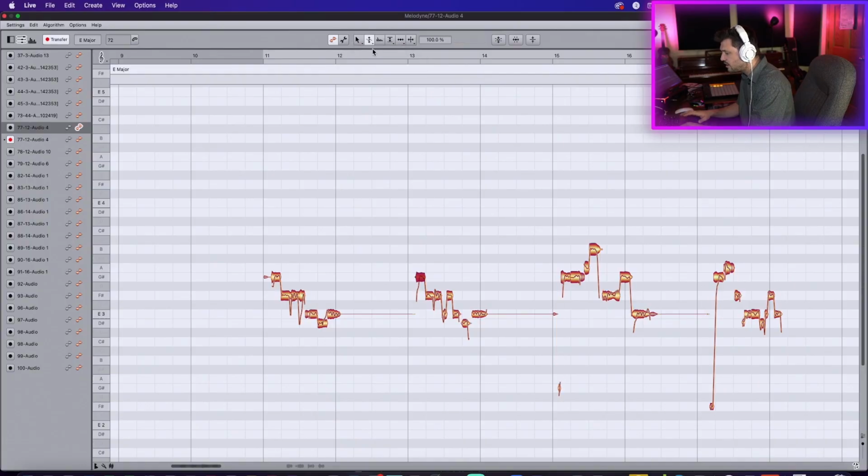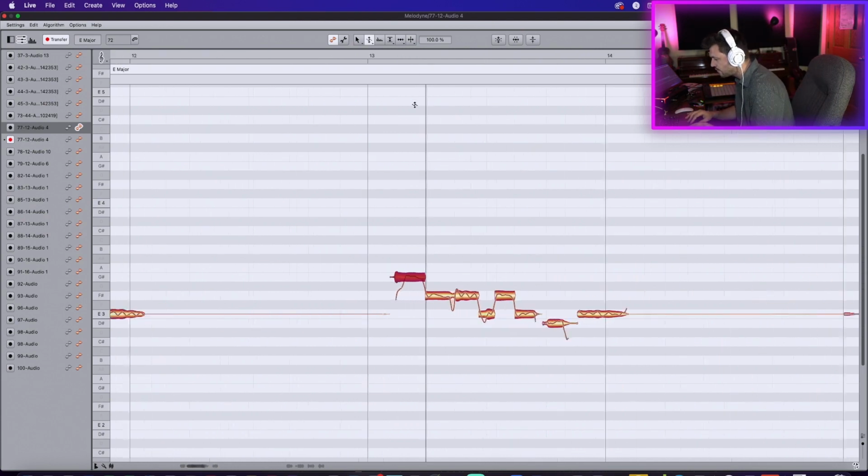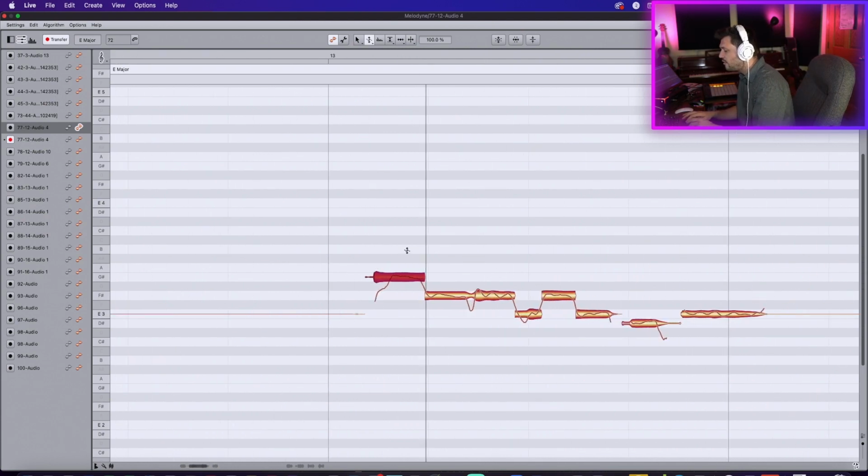And here's pitch modulation, all right? So this modulates the pitch. Let me explain where your pitch is. Let's zoom in here for a second. These orange blobs represent the waveform, where Melodyne thinks the note should be based on your pitch.